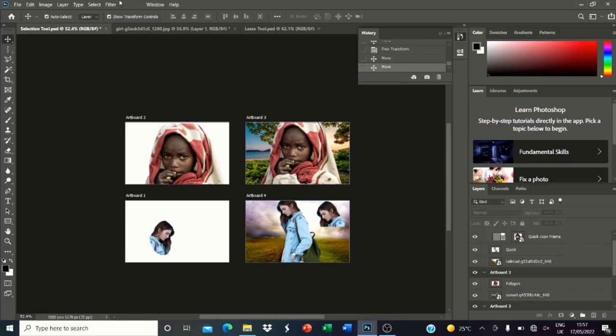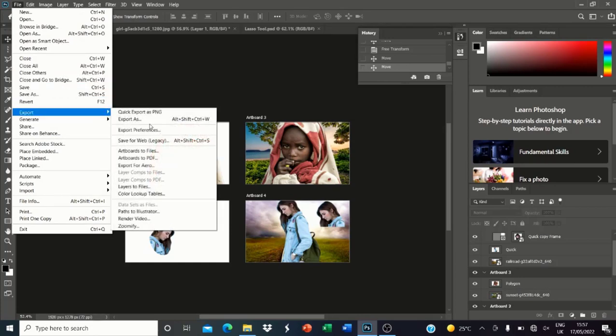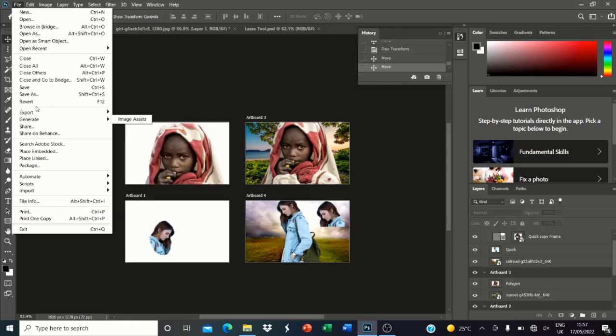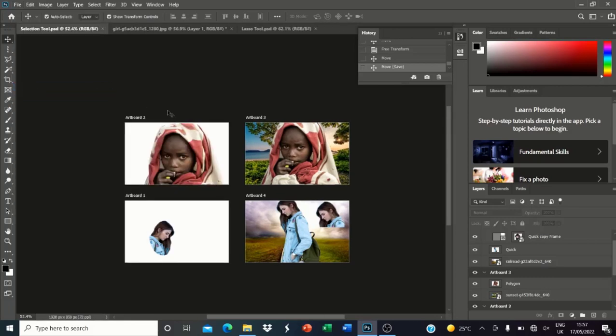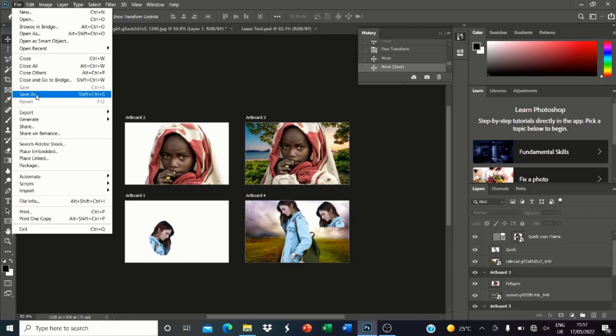You can save them easily by just coming to File, okay, and you come to Save or Save As. And there are different formats. You can also export. You can save for web. All right, so let's just begin with the save. When you click on save, if it is saved before, it will just save with the same name. This file was already saved before.